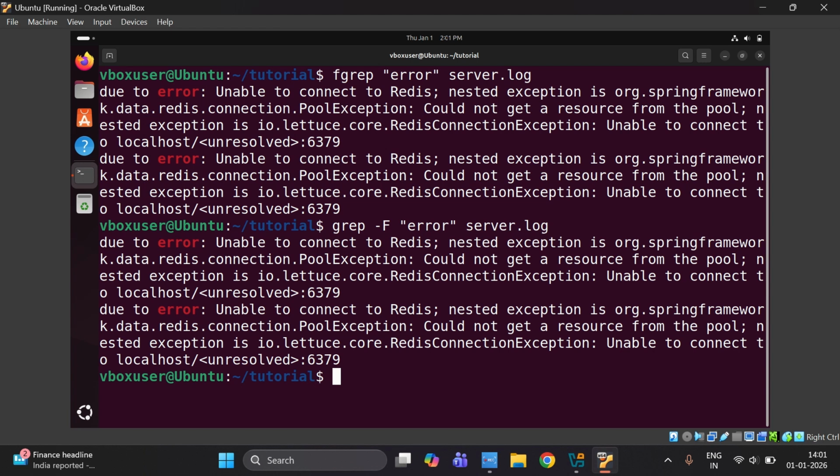In our next tutorial, we will learn how we can count, sort and filter output using commands like wc, sort and uniq. So that's it for today's video on Dev Portal.